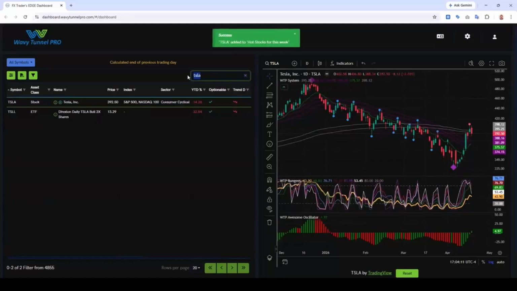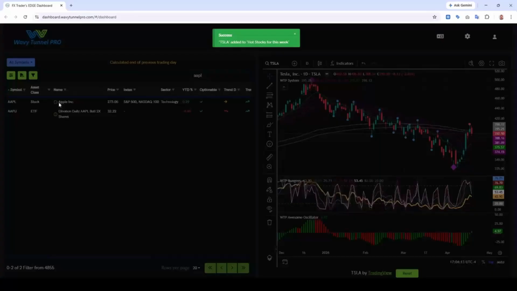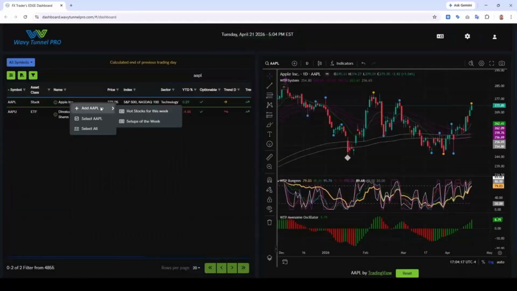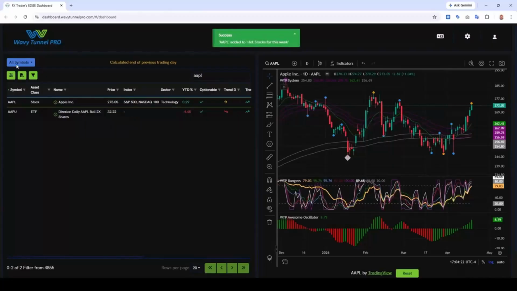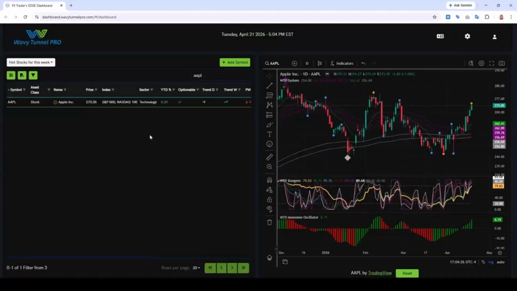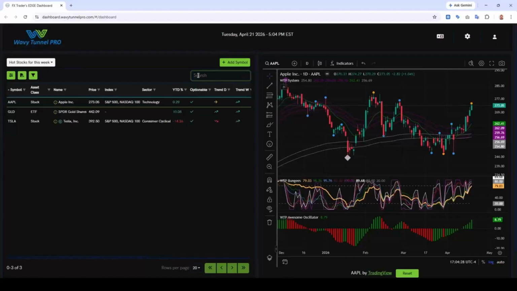And maybe Apple. Yeah, Apple has a good run. There we go. Maybe we're going to add Apple also to this watch list. And this is based on some research. All right. So all these stocks now are on this watch list. And if you go to our watch list drop down here, we can see the hot stocks for this week. Let me just move this search here. They now contain exactly these three stocks: GLD, Tesla, and Apple.